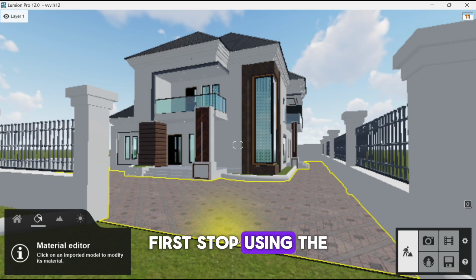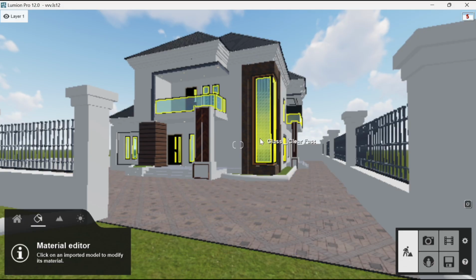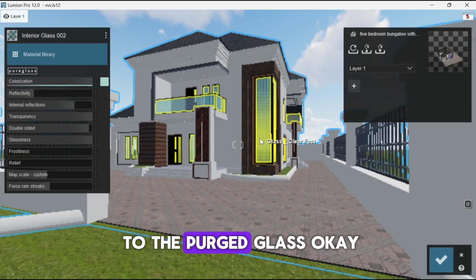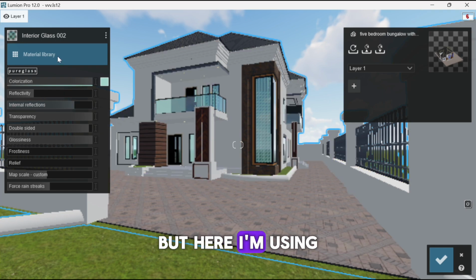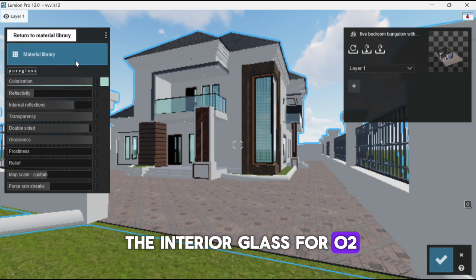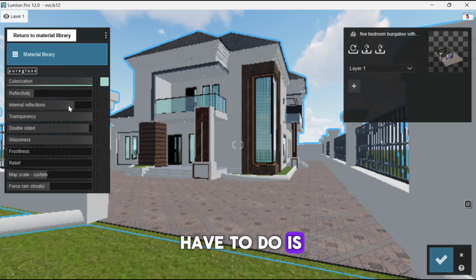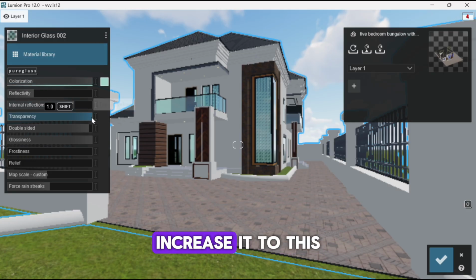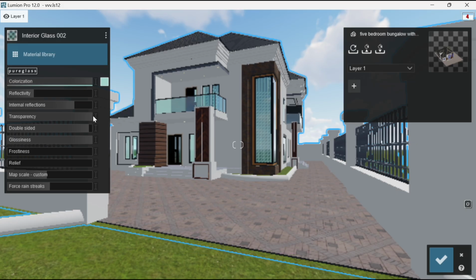First, stop using the imported glass if you're not using Archicad. You have to switch from the already imported glass to the pot glass. Here I'm using the interior glass 002. The next thing you have to do is the transparency. You increase it to full if you do not import with Archicad.